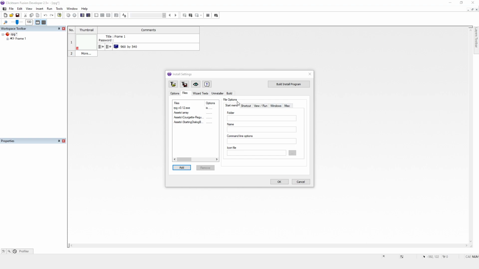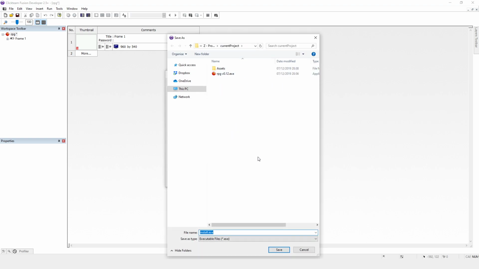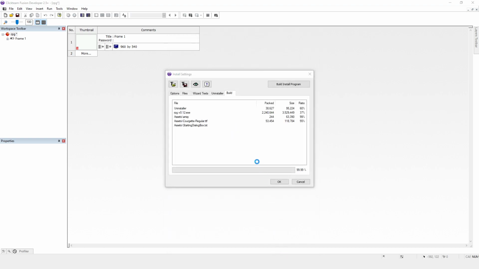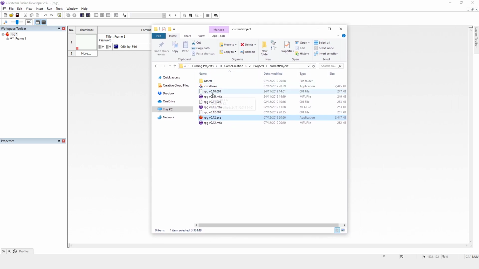There's all sorts of other lovely stuff like having an icon and whatever, but I'm not interested in going through that today. So then we build the install program. I'm just going to put it in the current project, named install. Sounds good. Get that done, and it shouldn't take too long. There we are, all done. And so now we've got our install program.